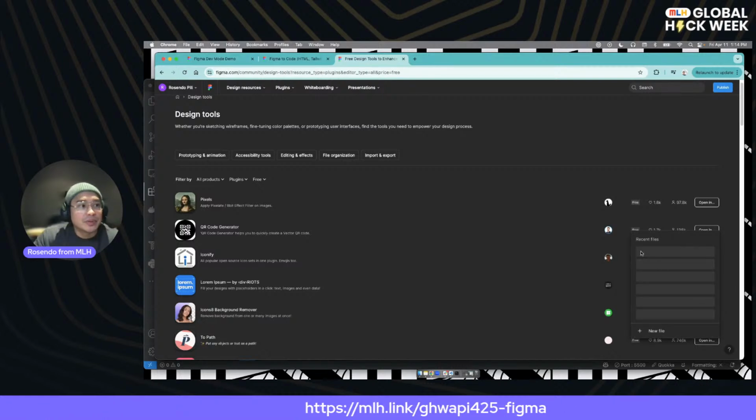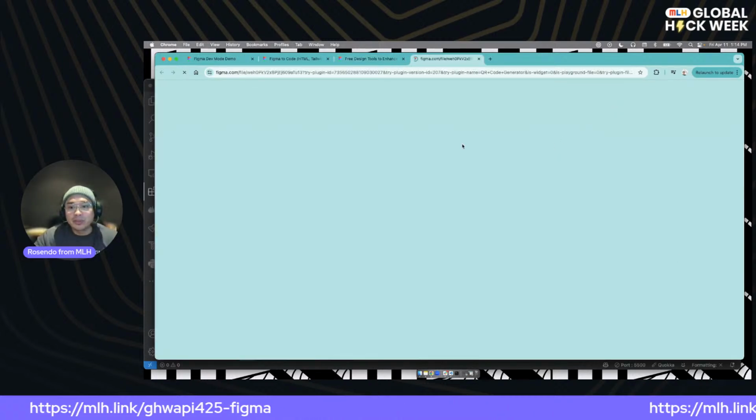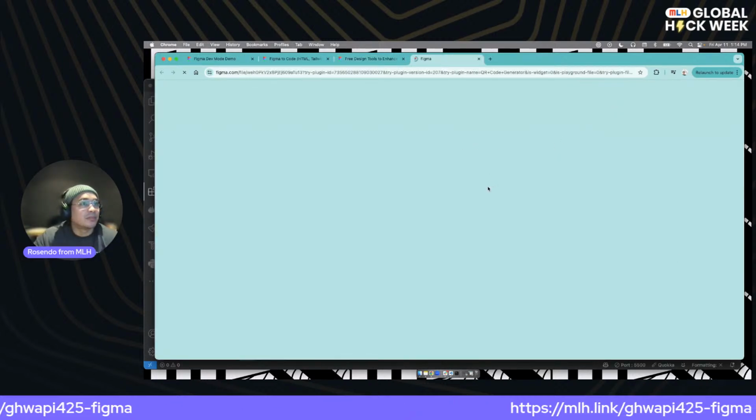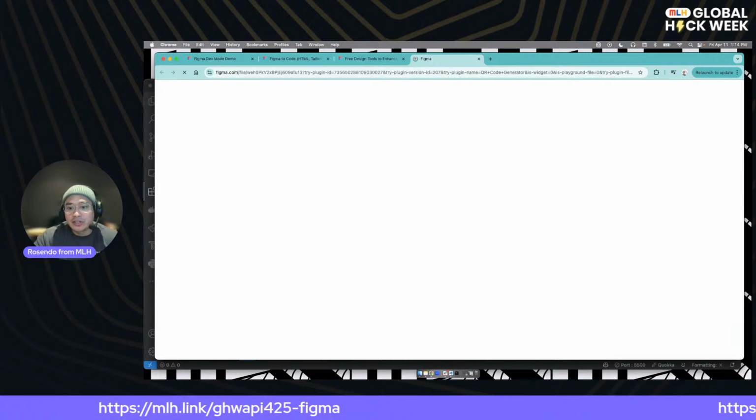You could just open in, and it's going to bring you the files that you have open, or the files that you have available on your Figma account. And you're going to click that. Once it finishes thinking, we should have something pop up.